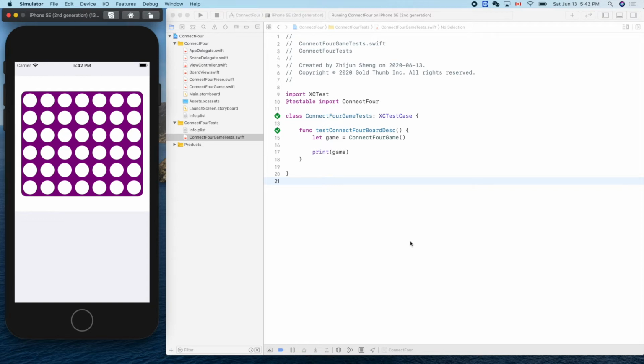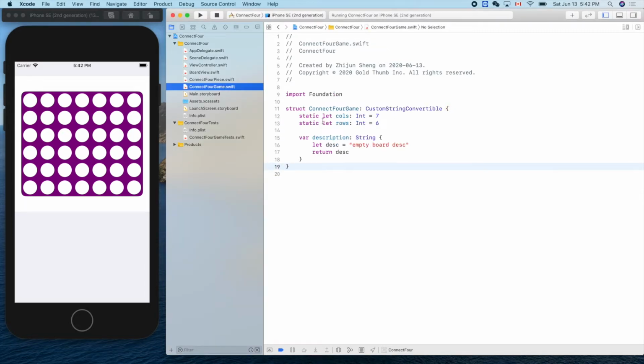In this video, what I'm gonna do is finish our model side design. It means the Connect4 game. We'll put our pieces right inside this data structure, and let's finish this one, the description of a board. So let's print out an empty board instead of those text.